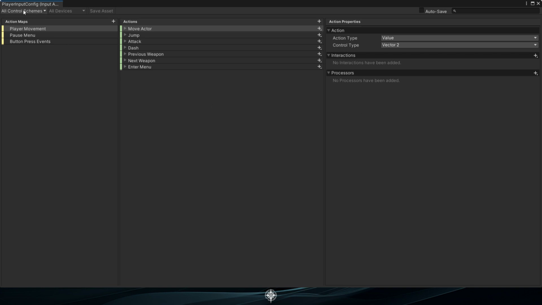First up, we have the Action Maps section, which organizes input based on different gameplay contexts, essentially different modes like gameplay, menus, etc. Next, the Actions section displays the key configurations for each action within the selected action map. This is where you can define what each button does in various states of the game. Finally, the Action Properties section details the key bindings for the actions, allowing you to assign specific keys or buttons to each action. By understanding and configuring these sections, you can fully customize how input is handled in your game, making it responsive and intuitive no matter what control scheme your players prefer.